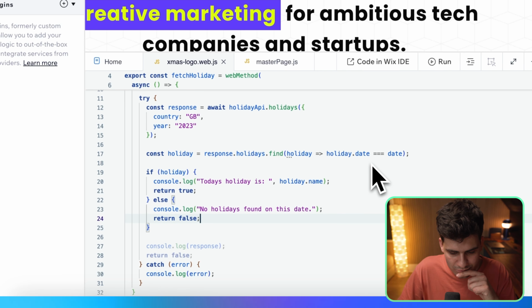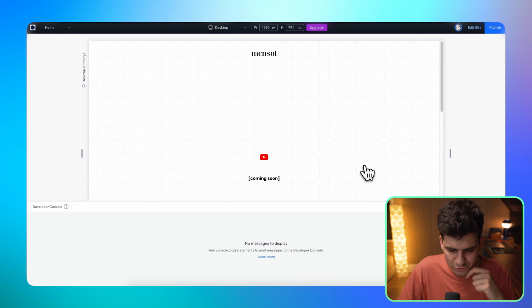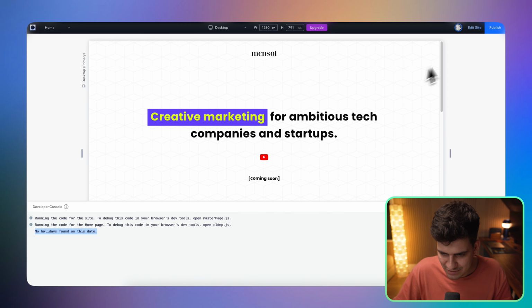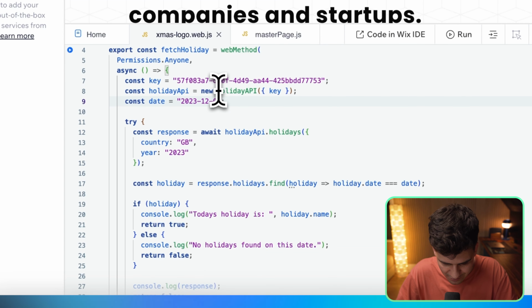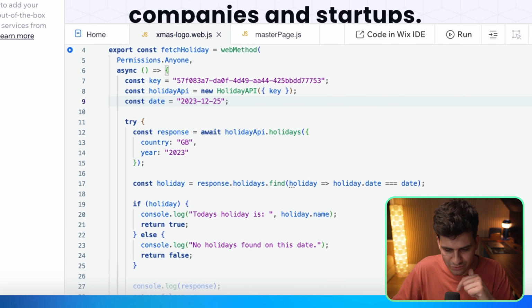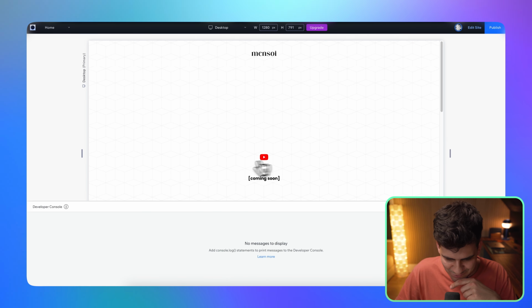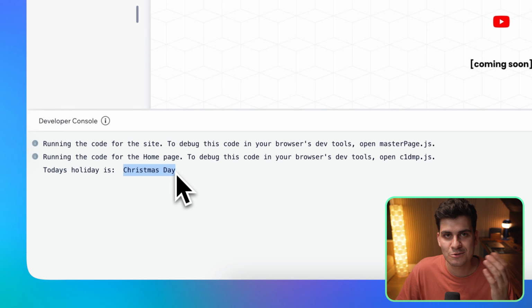So now if we actually go ahead and we run this function, what should we notice? Well, we've declared the 2nd of December, it shouldn't be part of the holidays in our array. And exactly like I said, there's no holidays found on this date. But if I go back to editing the site and I'll change the date to the 25th of December, which is Christmas Day, and I rerun this code, what you will notice is that once the page loads, today's holiday is Christmas Day. So it works.